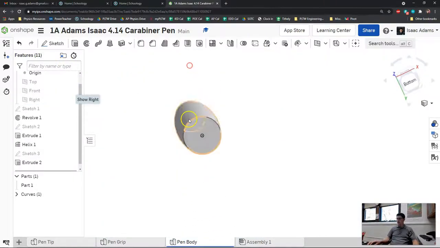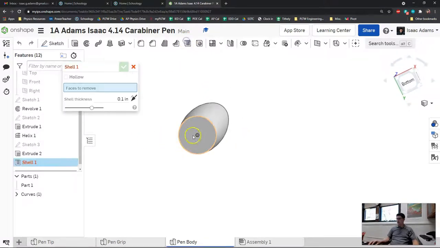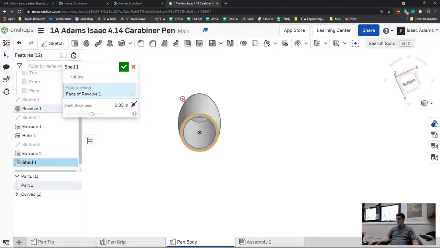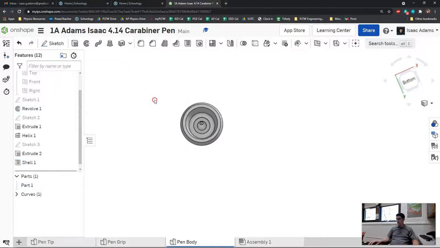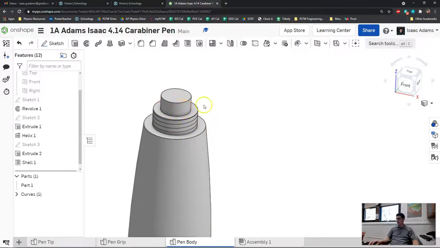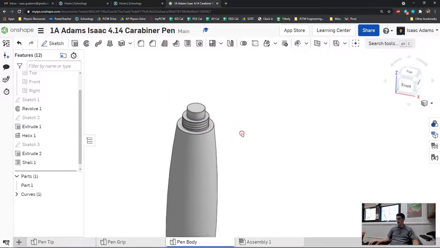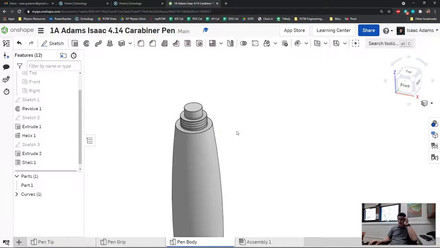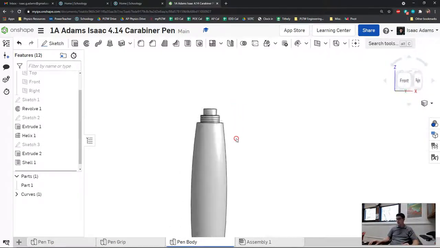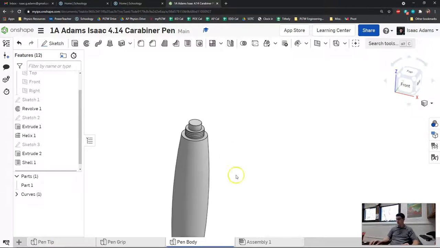Now you may have noticed that we didn't deal with anything on the inside here. If you really wanted to, you could use the shell tool to hollow this guy out. That's totally fine. We don't really care about the components on the inside. We care really about how things fit on this top part. That's kind of the point of the project, to redesign that carabiner top. So this isn't necessary, but you can do that if it would make you feel better.